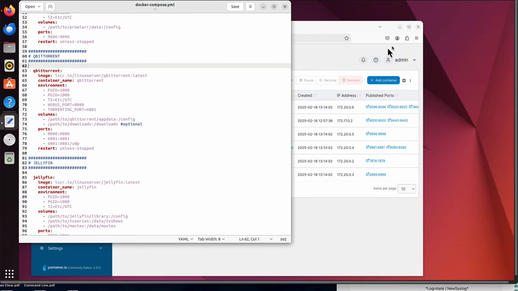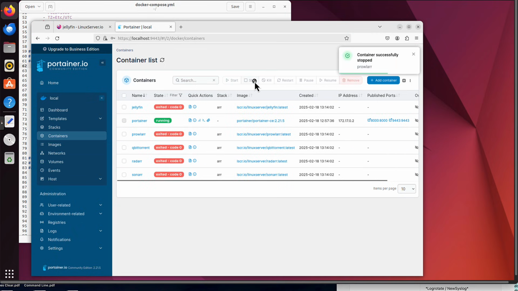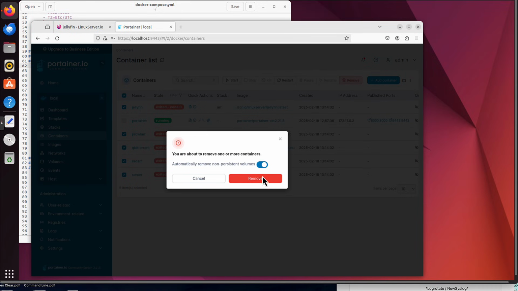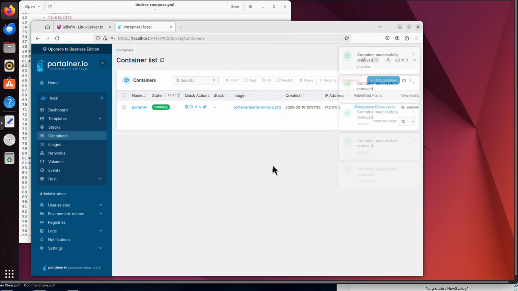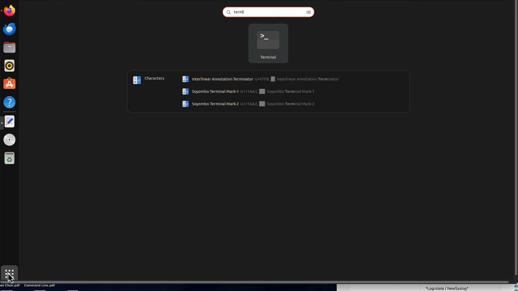So now let's remove the containers. I closed the terminal, but we can also remove them here, yes, from Portainer if we want to. I say stop, and I can also remove them. But well, I said that we're not going to use Portainer for anything, so I lied a bit. Let me open the terminal again.